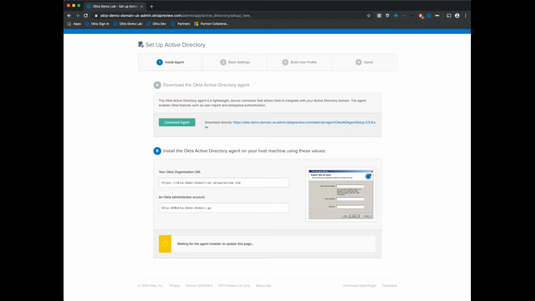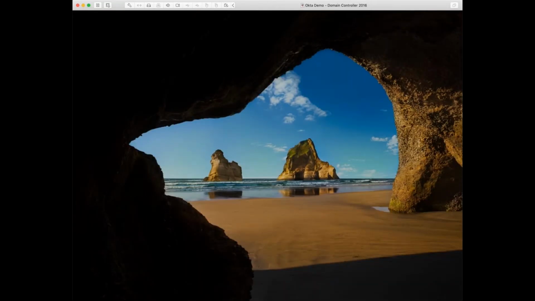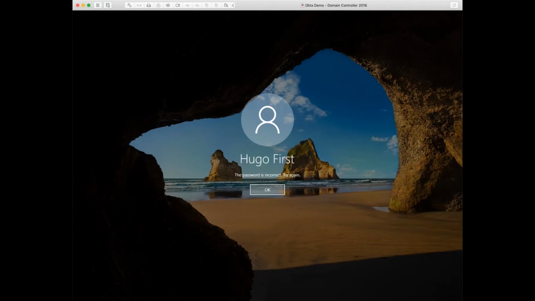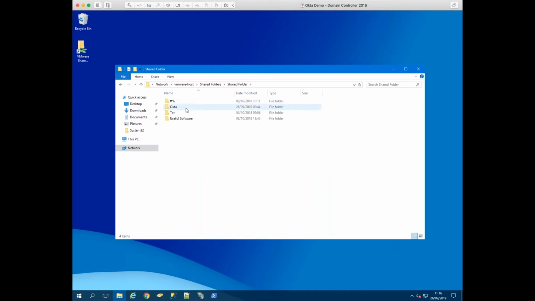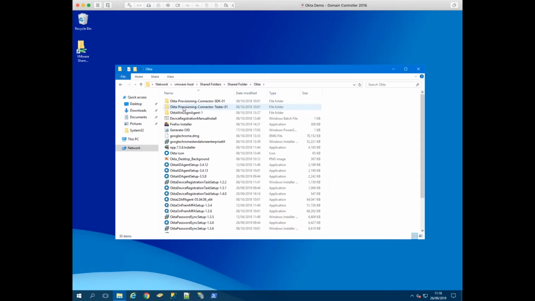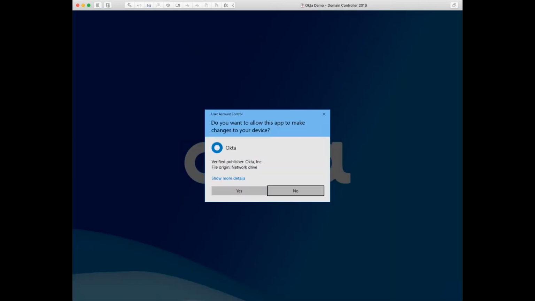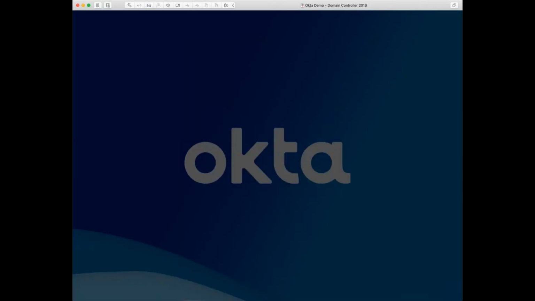And now I'm going to move over to my actual machine to install the AD agent. So I'm just going to switch over to here. So in Blue Peter fashion, I've already copied across my Okta AD agent to my virtual machine here, which is acting as my Windows member server. So I've got my Okta AD agent set up here. I'm just going to double click to initiate the install process and click yes to continue.